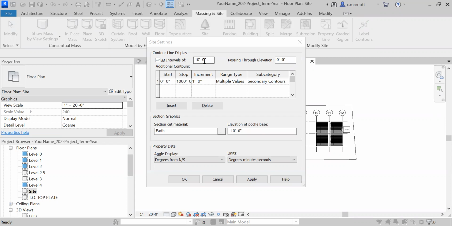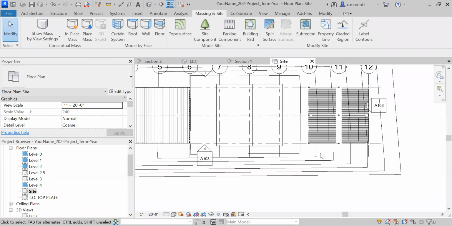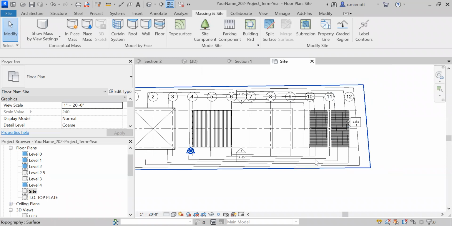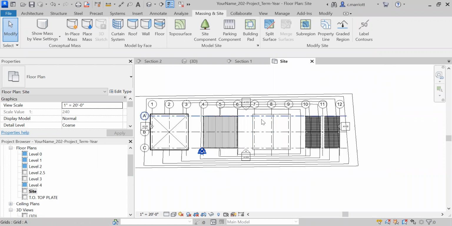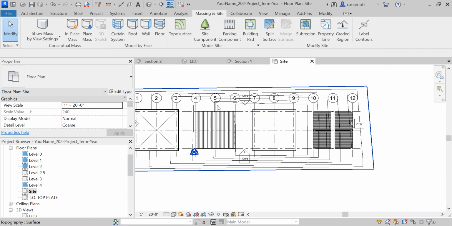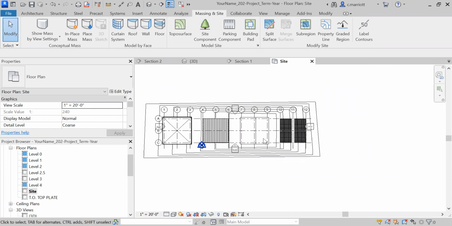So I'm going to drop it down to another number. I'm going to change it to 6 inches, and that will allow me to see many more contours. So let's go ahead and apply this and say okay. All right, so now we see these lines appear. These are my contour lines, and each one of them should indicate a 6-inch change in level. So from here to here, 6 inches, from here to here, 1 foot, and these are dropping.